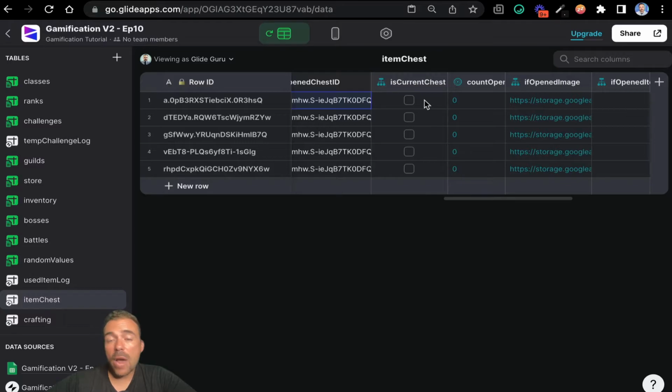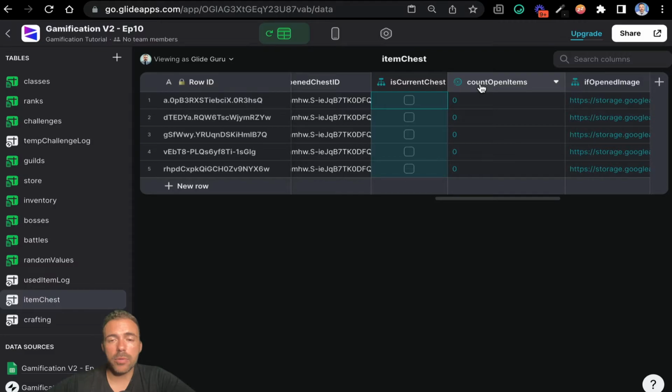All right, then I want to grab how many items have been opened already. So if I have a 5-card card pack, I'm going to count how many have been opened. So I'm going to count how many trues there are. So that's a roll-up column. And I'm going to create a new roll-up column called count open items.